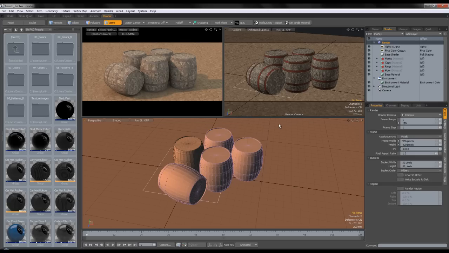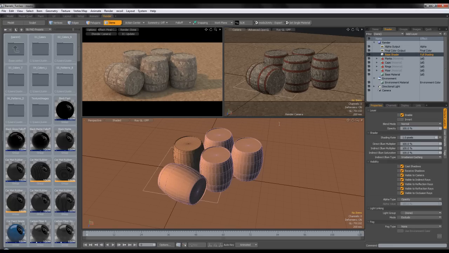And another thing that we need to do is go in here to the base shader, and I'm going to change the shading rate to something like 0.85. Now, before we render, I want to say that these settings are not standard, so these settings might not work well for your scene or for another scene. These settings are based on my tests, and this will give us a pretty decent result.